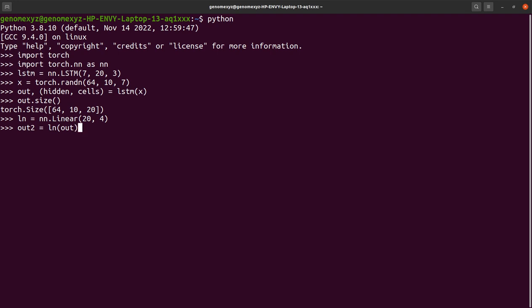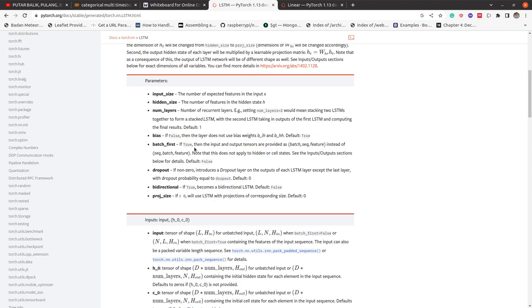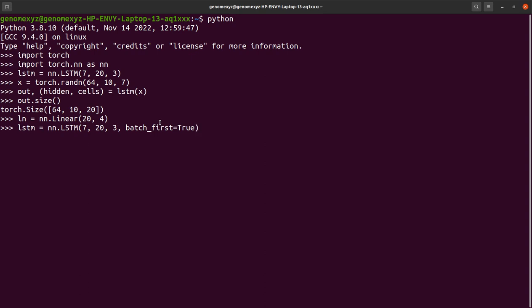Oh, I forgot the most important thing here. So I must redo this. We must define batch_first as True here in the LSTM, because by default the LSTM expects the shape of the data to be sequence times batch times feature. But you know, having the batch in the first dimension makes more sense to me. That's why I always activate this. Yeah, let's redo this.